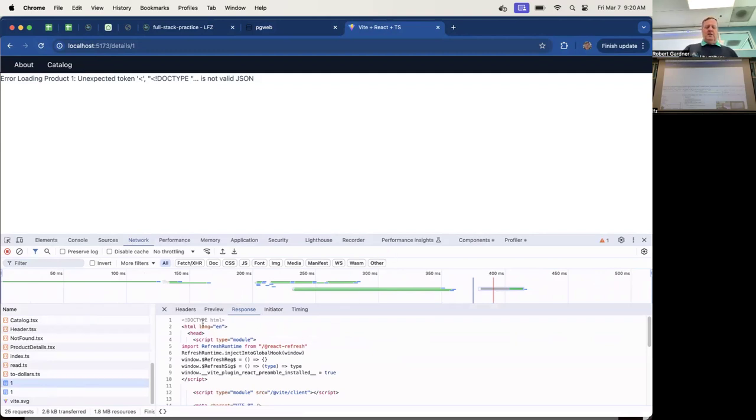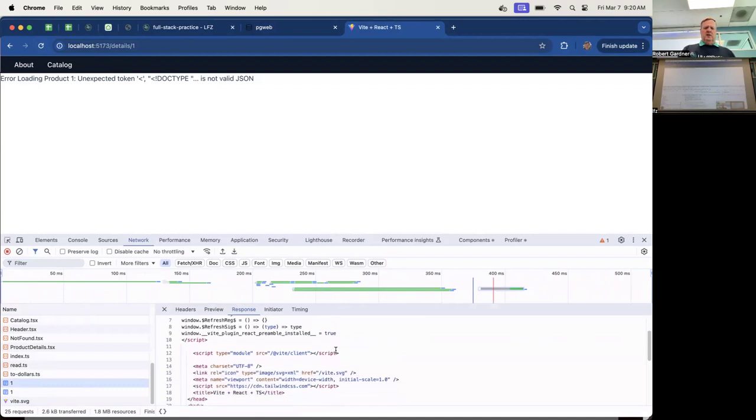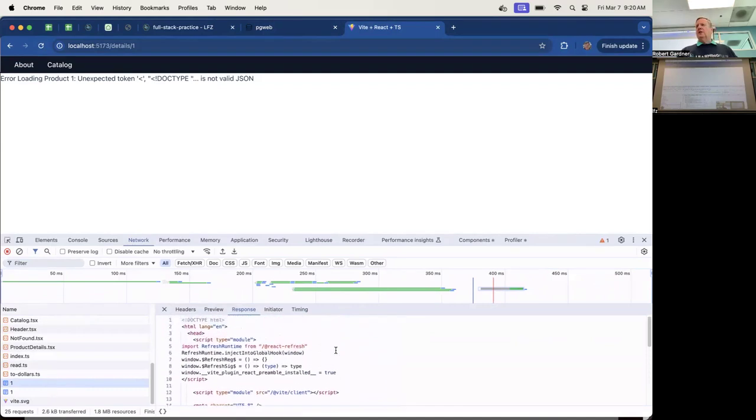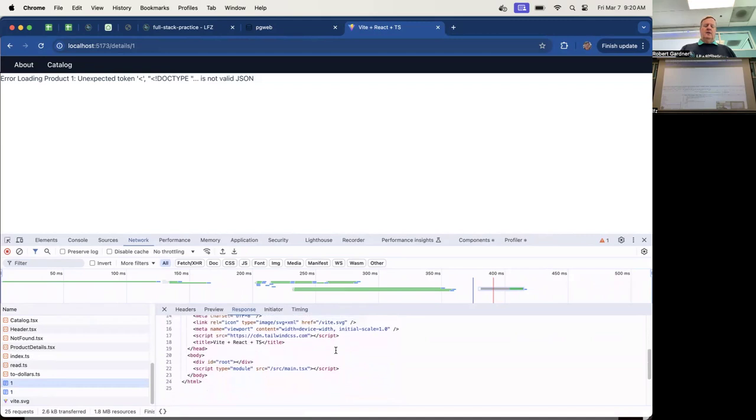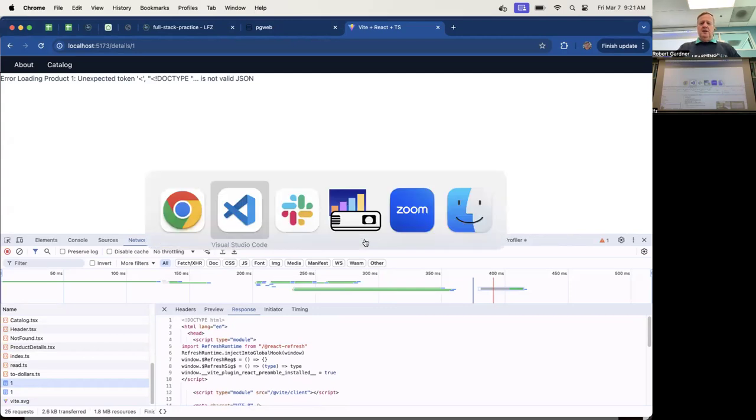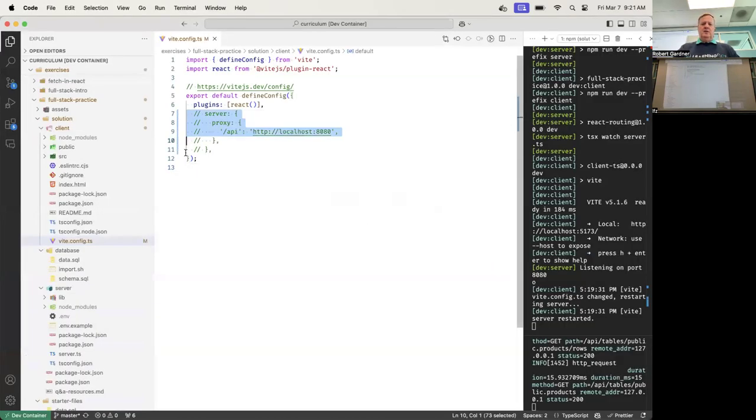You'll see it sent back an HTML page. Why did it send me back an HTML page? If you look at it carefully, you'll discover that what it sent back was index.html. And you say, wait, why did I get index.html? That's in my client, not in my server. So why is my server returning this? Then you think, wait a minute, it's not the server returning this, it's Vite. This is what Vite returns if it can't figure out what else to send you back. That will tell you, oops, I made this mistake and forgot to put my proxy in.